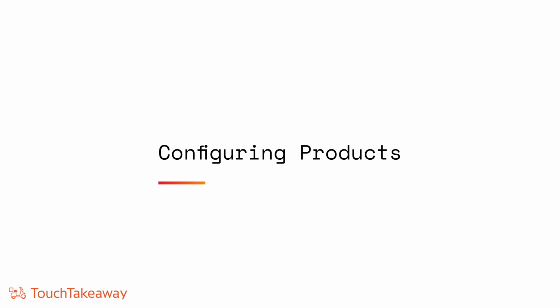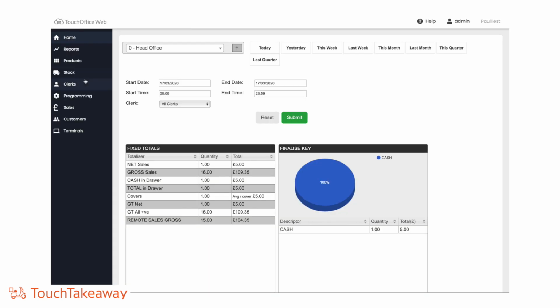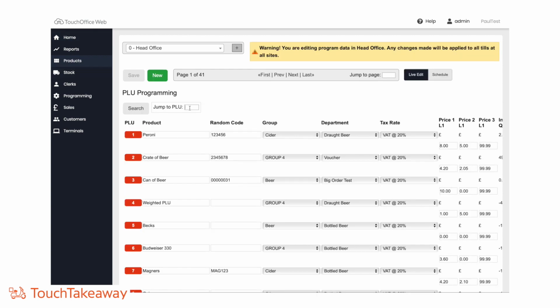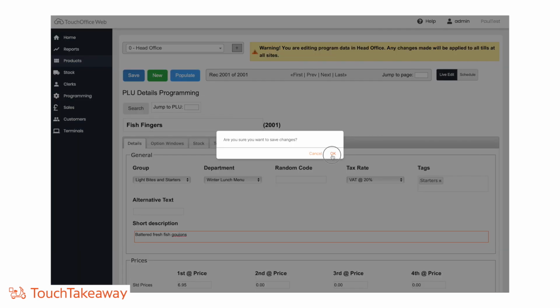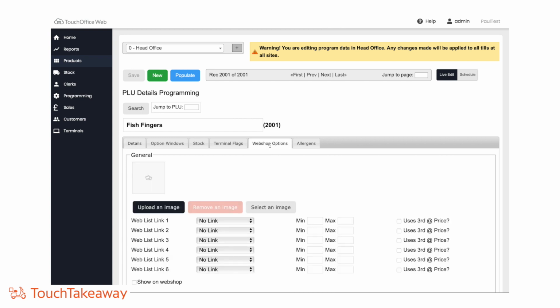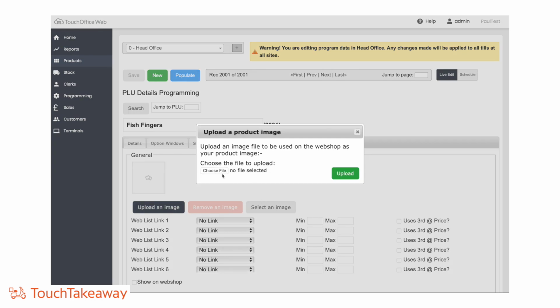To set up your products included in your shop, log into your Touch Office web account and select PLU. In the Short Description panel, add a description of the product to be displayed alongside the option in your store. Click the tab for Webshop options, click Upload an image to include a product image. Browse and click Upload.